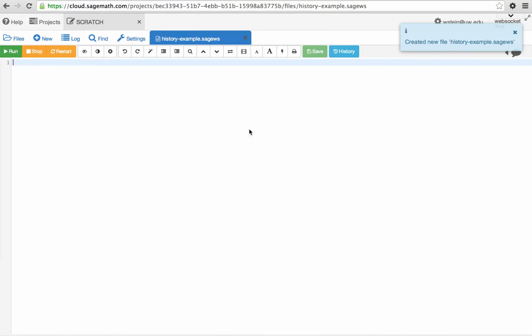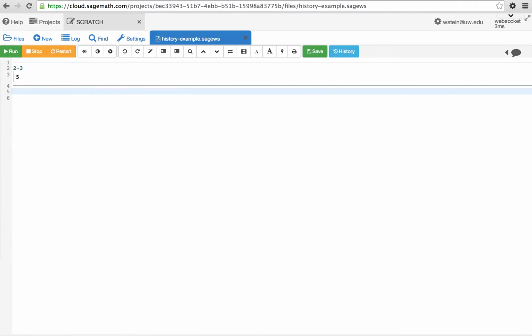Okay, now we're going. Notice there's a new button because we enabled revision tracking called History. As we make changes to our document, every so often, the complete state of the document is saved, so every few seconds.